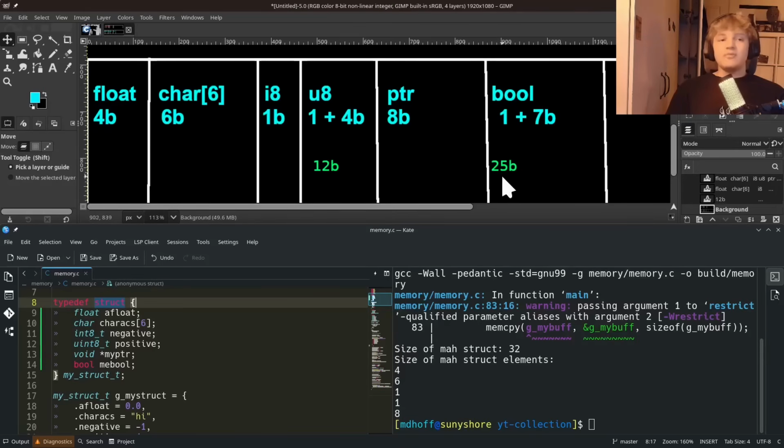We're up to 25 bytes here. Well, as it turns out, the alignment of a struct is based on the alignment of its largest alignment member, which in this case is a pointer, which is 8. And so what we want to do is get the total size of the struct to a multiple of 8, and to do that, we pad by 7.